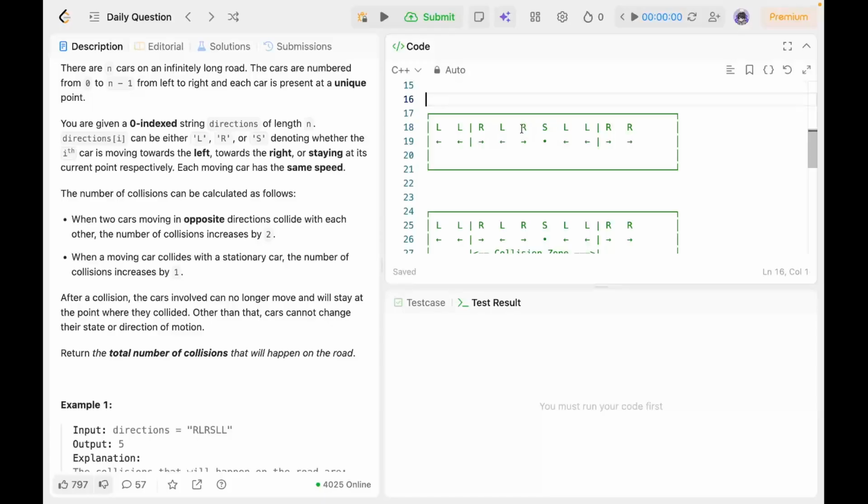So let's see. Suppose the right car collides with a stationary car, you got one collision. But a stationary car can't collide with the R. You know why? Because it's staying, it's not moving. So it can't collide with the one. So from here you got one collision. Okay. Same for here, the stationary car can't collide with the left moving car, and the left moving car can collide with the stationary car. So you got one collision from here too.